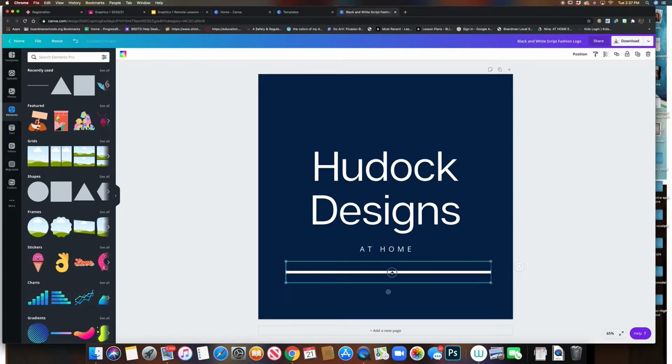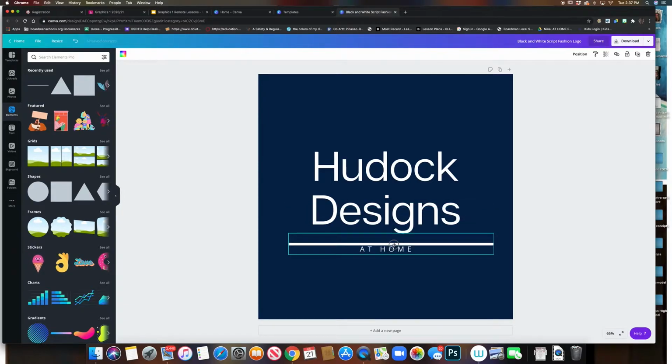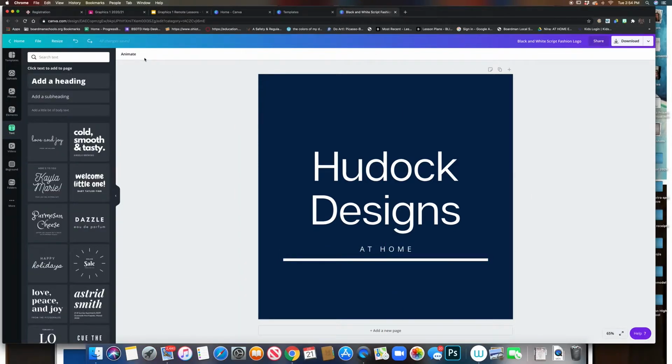But definitely pay attention to the pink lines that are going to line things up for you. There we go. That's a terrible placement. So use your instincts as you're placing things. All right, what else can you do?